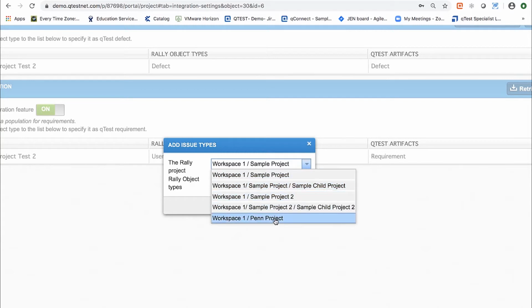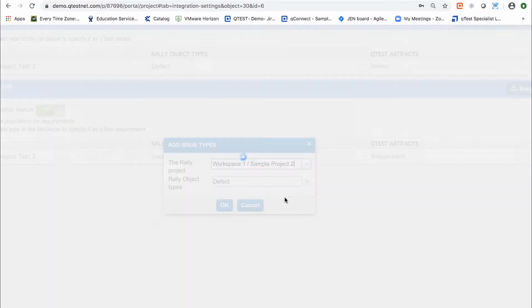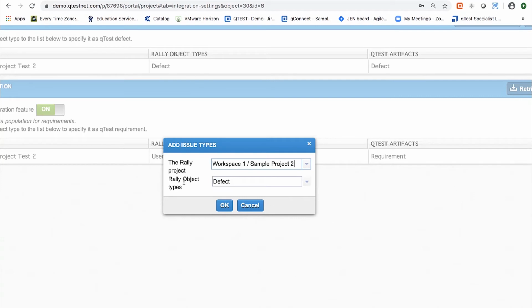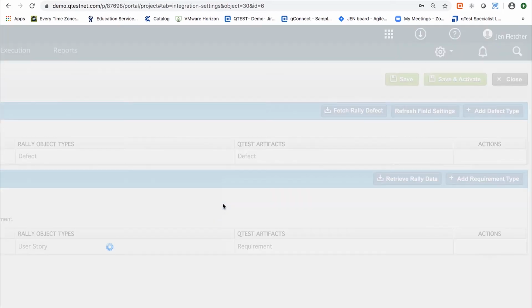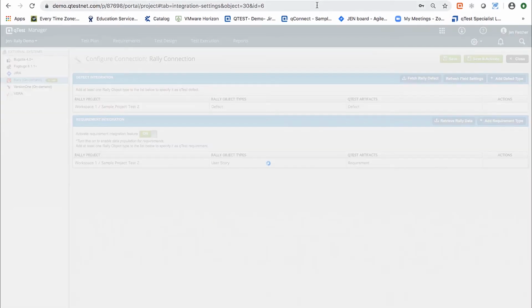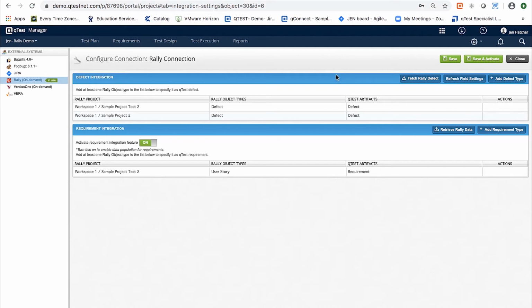What this is asking is which projects in Rally am I wanting to connect to? And you can connect to more than one, but I can pick any of these projects here, and then it's going to ask me the object type, which is defect, and then I just hit OK. So what we'll do here is notice that there are two different workspaces that I'm connected to for my defects.